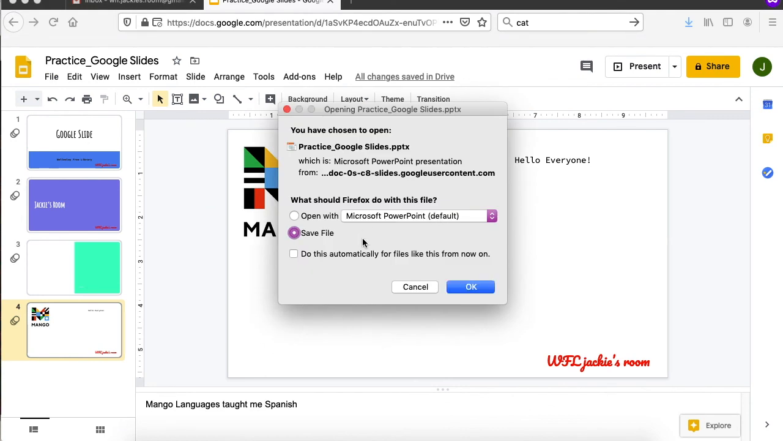And you can, of course, if your computer has PowerPoint, you can go ahead and open it in PowerPoint. Otherwise, you can save the file to your computer and open it later. And you would just need to click on OK. And that is basically how you save a PowerPoint from a Google Slides presentation.